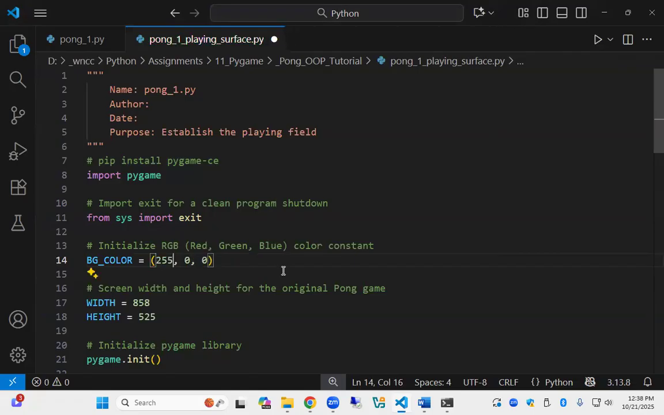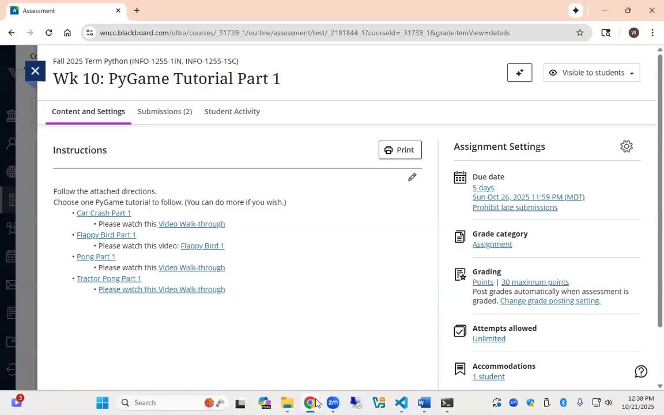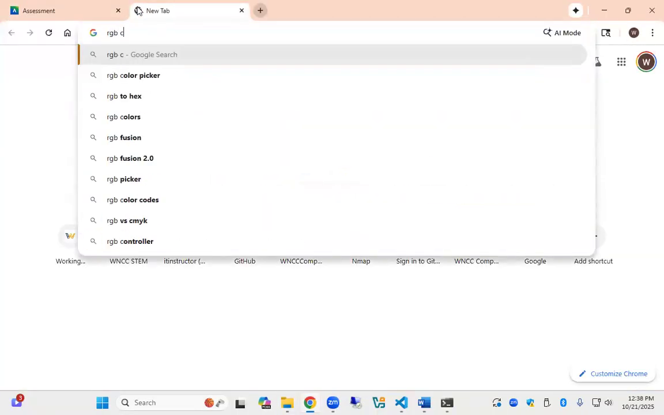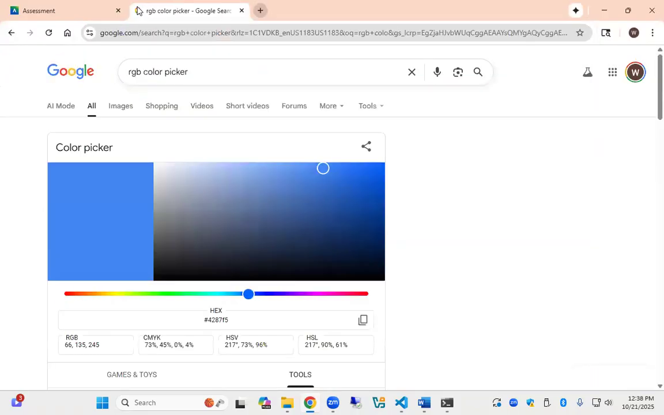And I don't remember why I did this particular color. I just did. So that's going to be the background of my Pong game. Can you change that to whatever you want? You betcha. If you have a particular color that you like, you can say RGB color picker.